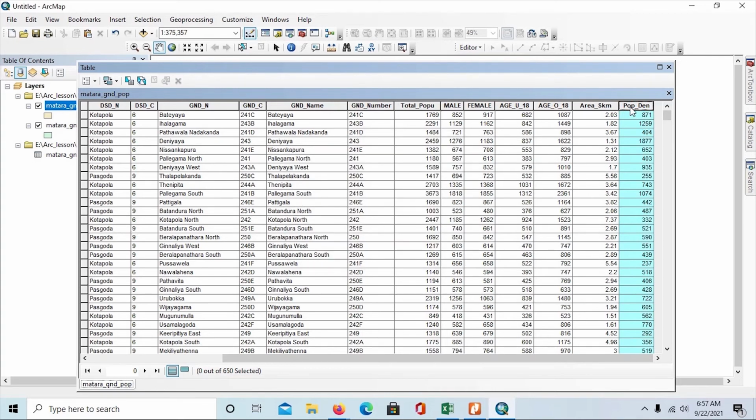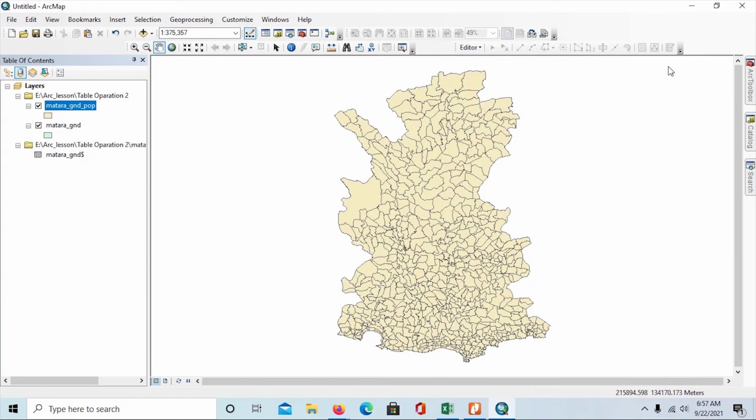In here you can see the population density field. There are no decimal places because the population does not have decimal values, so I use short integer. I close this table.